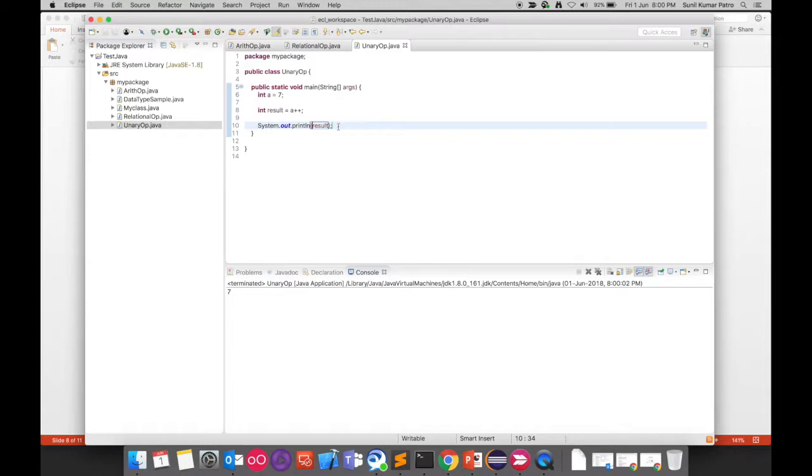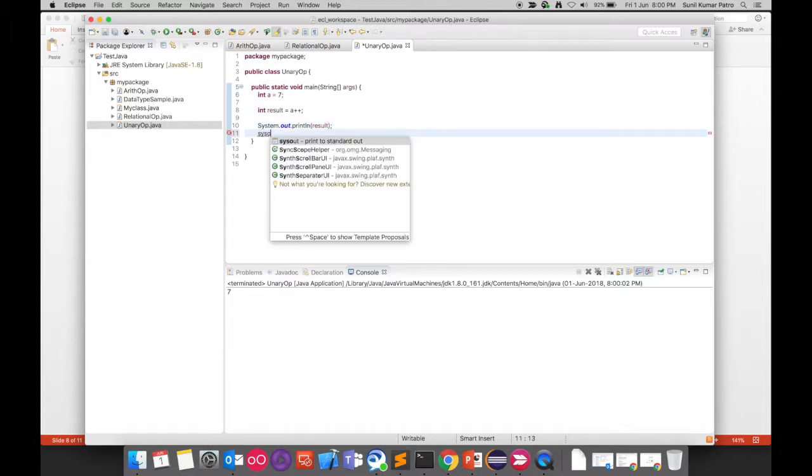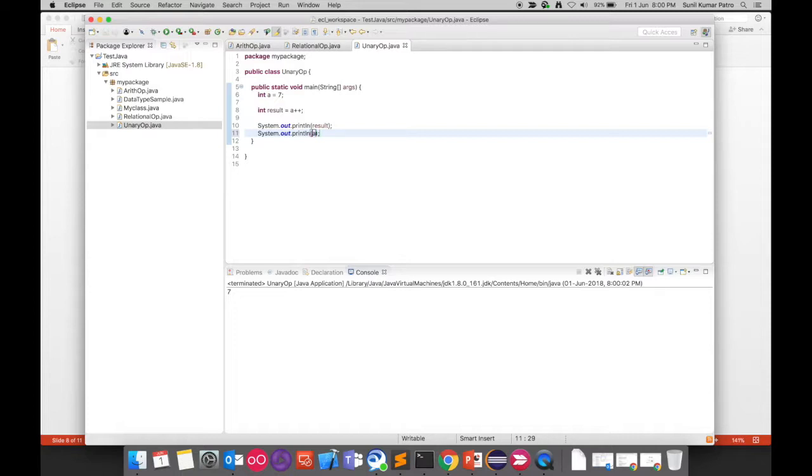But if I do it this way, let's say a, now see the change. Let me comment it and explain. Result equal to a plus plus will divide into two parts. One is result equal to a, and then a equal to a plus 1. Now result equal to a, what is the value of a? It is 7, so it gives you the first result as 7.